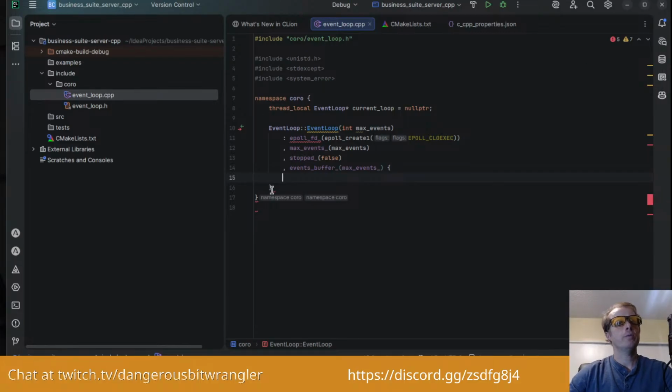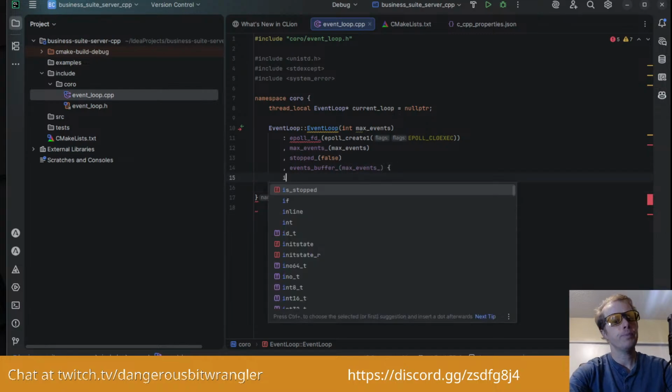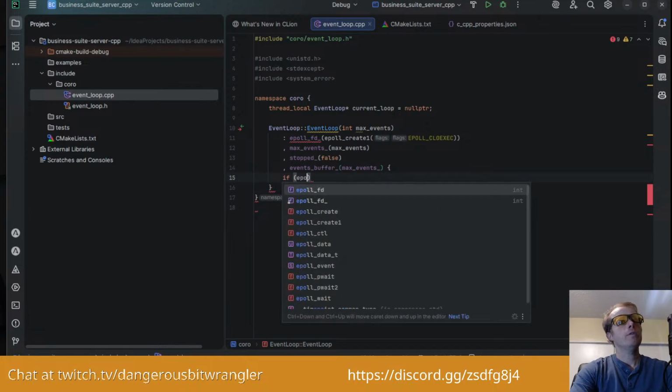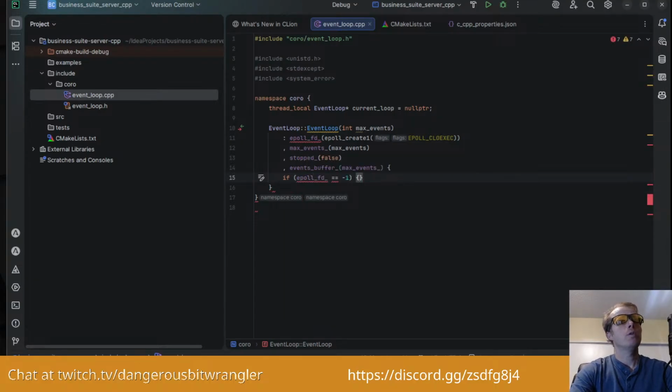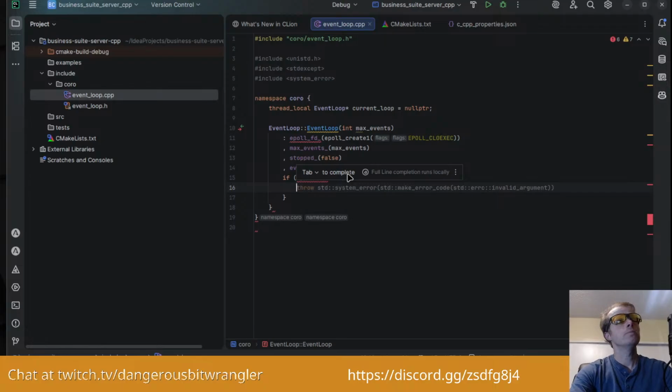What is this complaining about now? Expected... am I missing something? Expected open, that's right here. Oh, you know what? It's probably because there's no content in here. Hang on. Let's do epoll fd underscore. Nope. If it's less than 0. Oh, cool, it's just giving me all the suggestions. That's kind of cool.